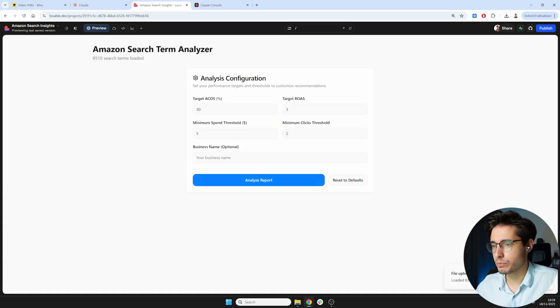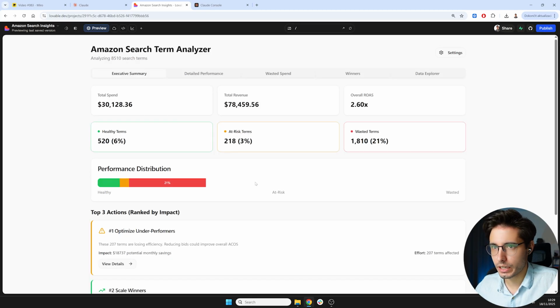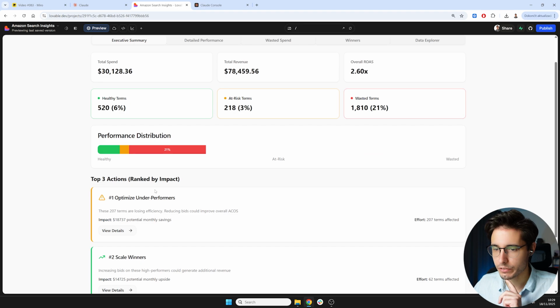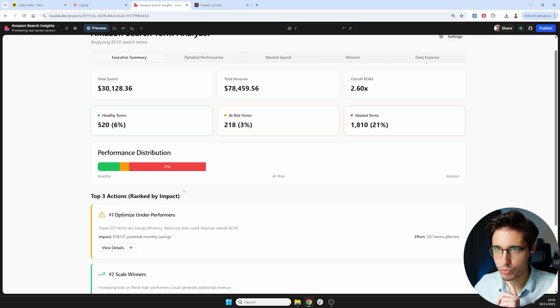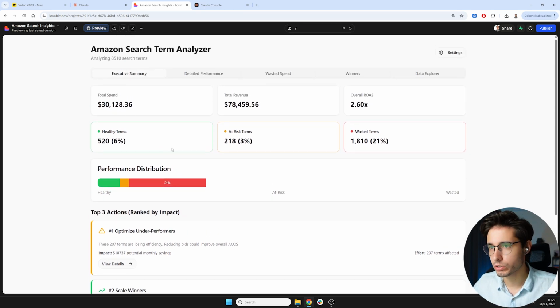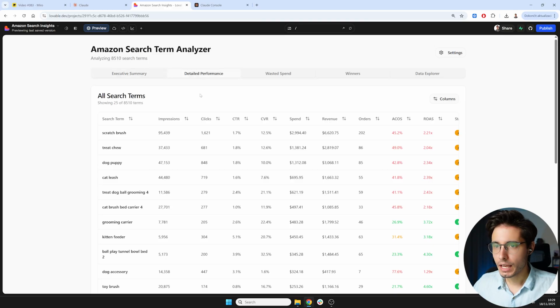We adjusted the app to showcase everything. So now we have the target ACOS. All of these thresholds are here. We will click Analyze Report. And now we get this overview where we see the total spend, total revenue, overall ROAS. We have actions, recommendations, right? So everything we specified in Claude is now right here.